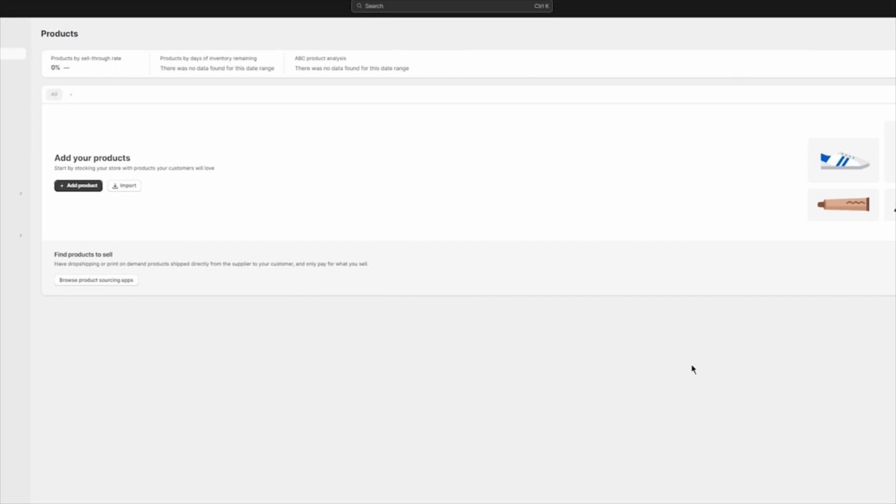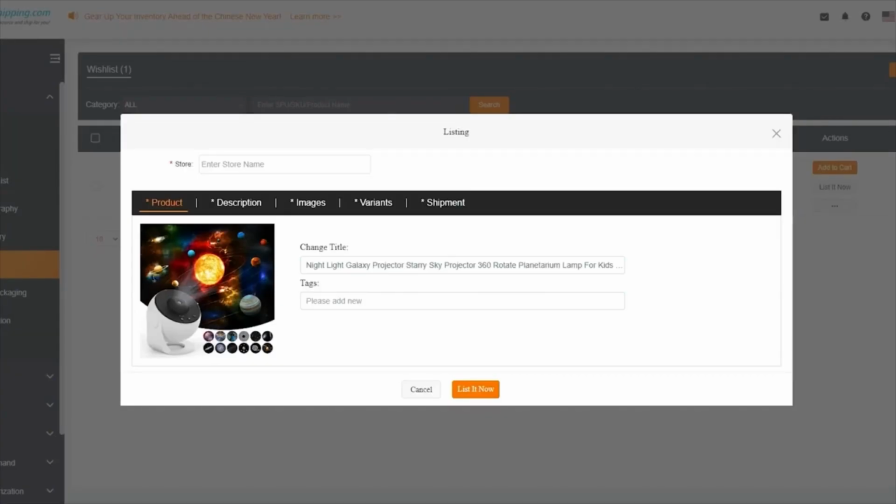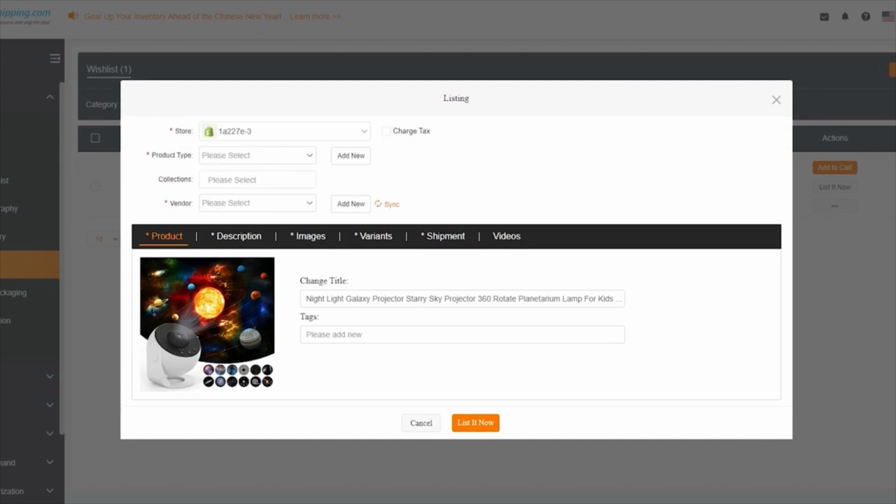Now, once that is done, what's going to happen from there is you simply go ahead and use your products, add it to your stores. And once you add it to your stores, you're going to start getting your orders from different places. And once you get your orders from there, you're going to go ahead and simply start drop shipping.